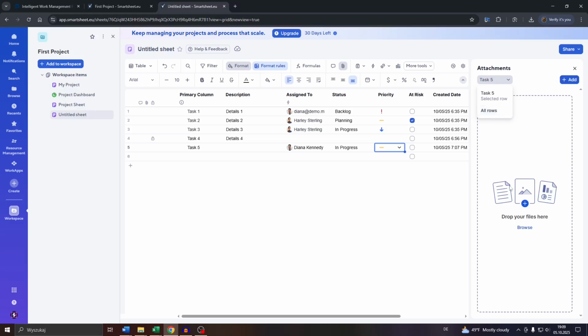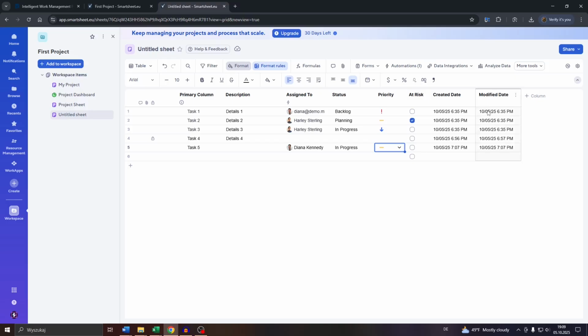After that, simply drag and drop the given file from your device, or click into add to find it, for example, or locate it on your device by clicking into upload a file here. And that's basically it, guys. That's the main functions and customization tools that may help you edit and customize your sheets and dashboards on Smartsheet.